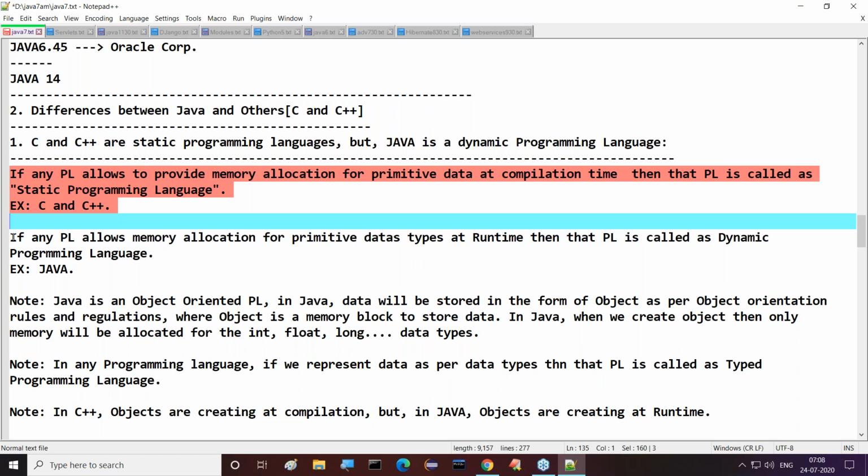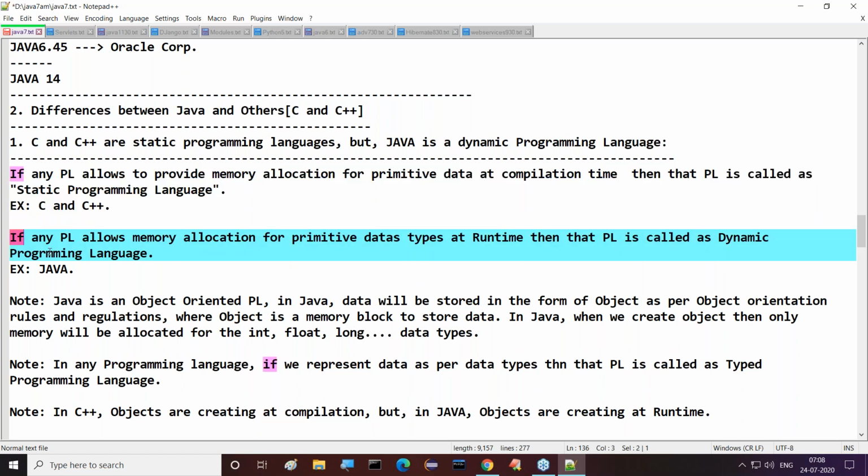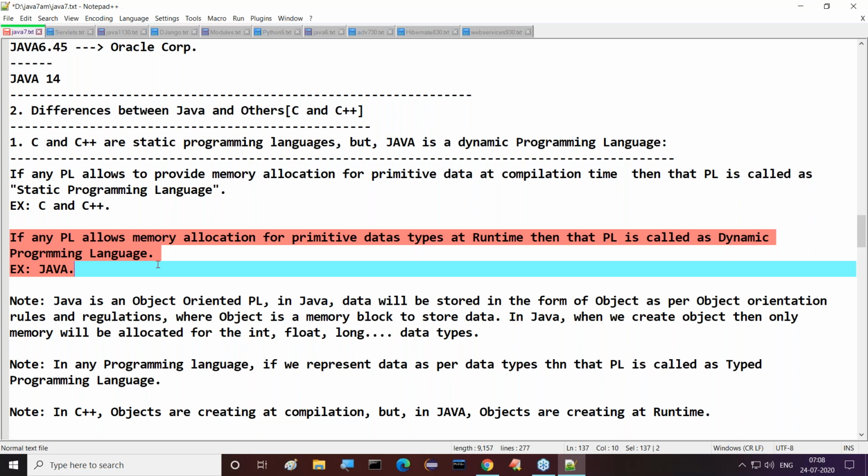not at runtime. Good. If any programming language allows memory allocation for primitive data at runtime, not at compilation time, then that type of programming language is called which one? Dynamic programming language. That example is which one? Java. Java is a dynamic programming language. Why? Because in Java, memory will be allocated for primitive data types at runtime only. At runtime only. So that's why Java is which one?